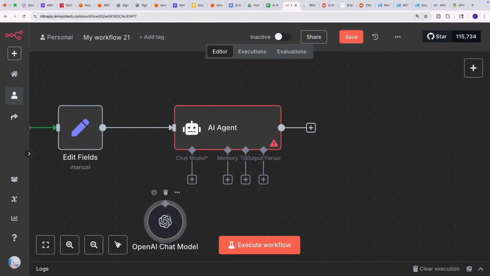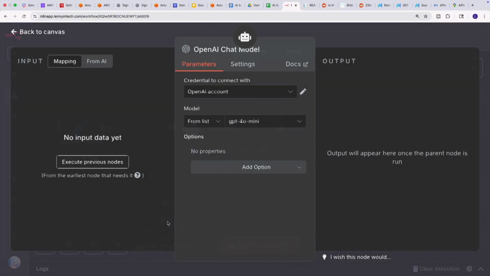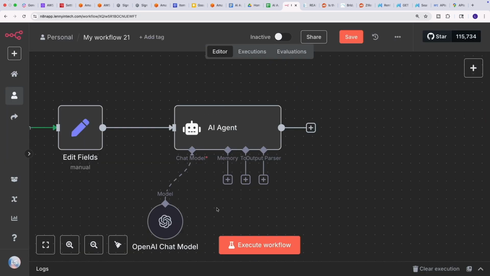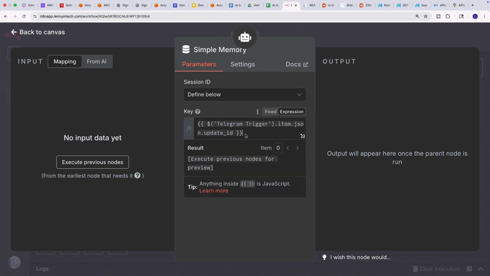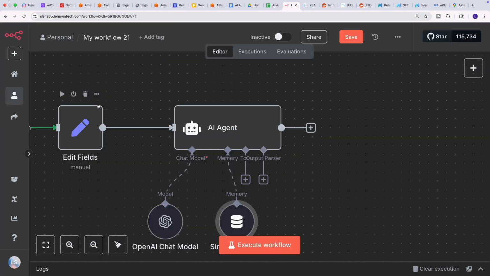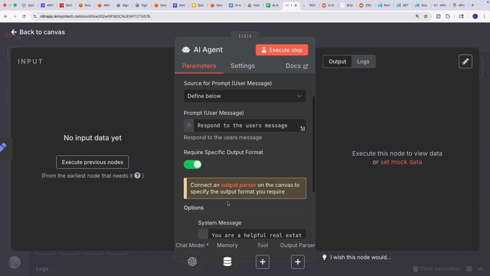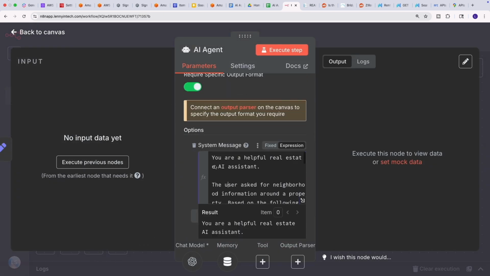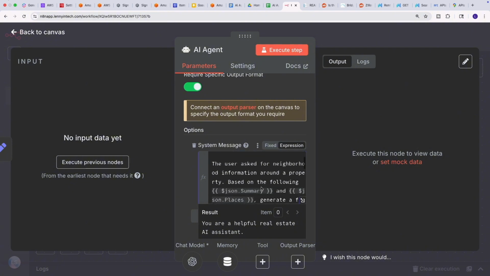Okay, so I'm using this OpenAI node for my model, and in terms of the model, I'm using GPT-4o mini. And for memory, I'm using just simple memory, okay? The memory I am configuring in such a way that I am only passing the ID from the previous step. You can also probably pass the chat ID. I think the chat ID will make a lot more sense to pass. I'm just passing the ID in here.